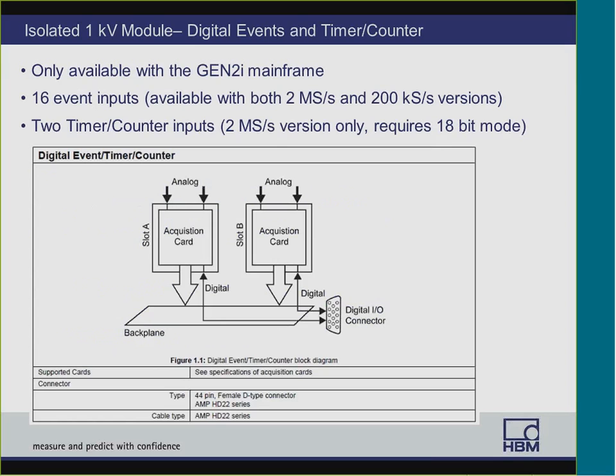If you've got your 1 kV module in a Gen 2i mainframe, you do have some digital events and timer counter channels available. Both versions of the module, both the 2 megasample and the 200 kilosample versions, support 16 event inputs, so 16 digital channels. If you have the 2 megasample version and you run it in 18-bit mode, you will also have 2 timer counter inputs. And those are available to use through the digital I/O connector that's on the Gen 2i mainframe itself.